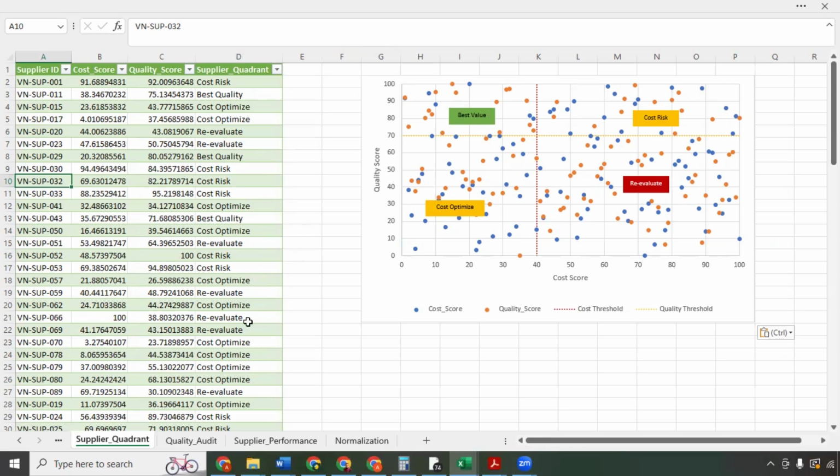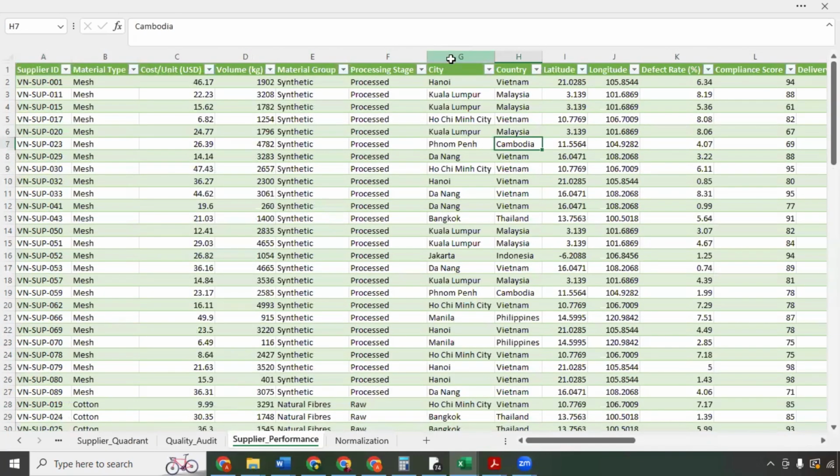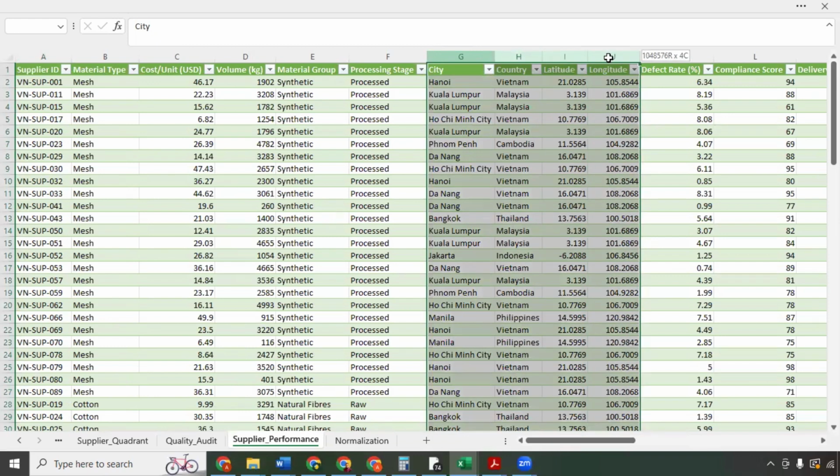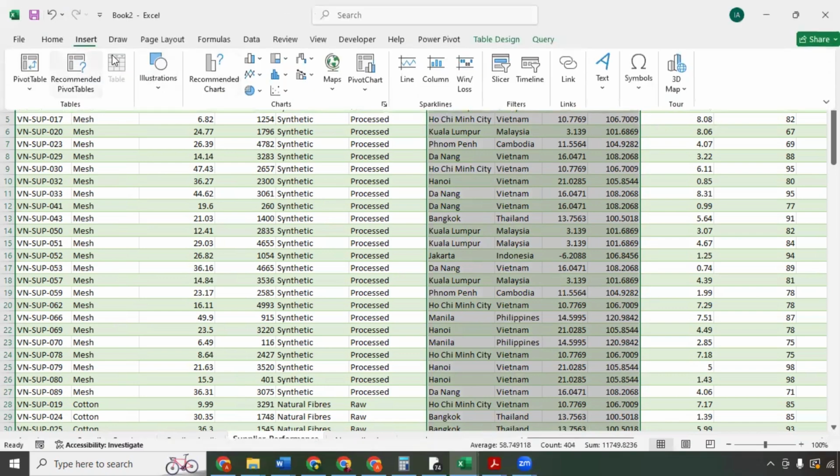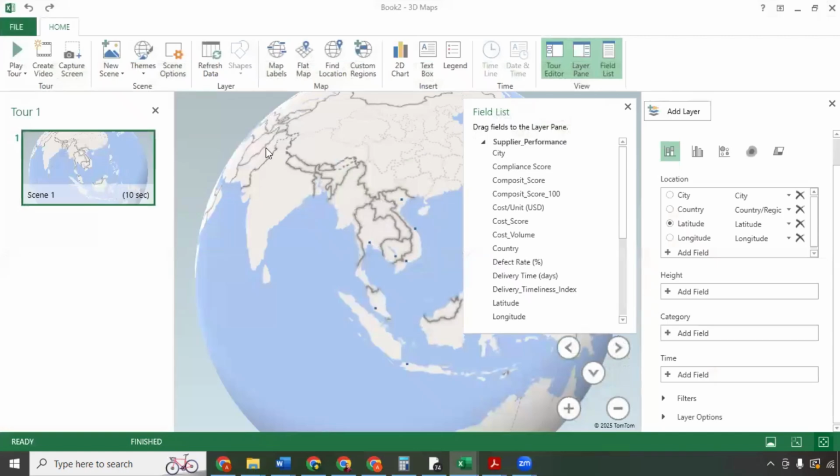To insert a 3D map, let's go back to supplier performance, where we have the city, country, latitude, and longitude. So we can highlight these, then we go to Insert, and we can see our 3D Map. Click on the 3D Map to insert it. You can see the spots already because we highlighted that data. So all we need to do is to set our fields.